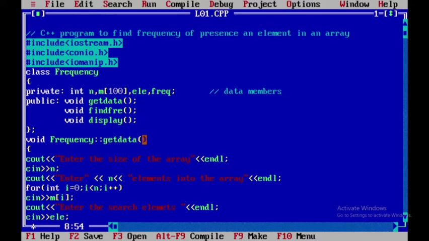Then getdata is a member function here. Getdata means we are getting some data from the user in order to perform these operations. This brace indicates the opening of the getdata function. In the cout statement we have 'enter the size of an array'. We need to specify the size, whether it is 5, 4, 10, anything. If it is 5, it will allow us to give 5 elements. If the size of the array is 10, we can enter 10 elements into the array. So we need to specify the size, so cin n value.